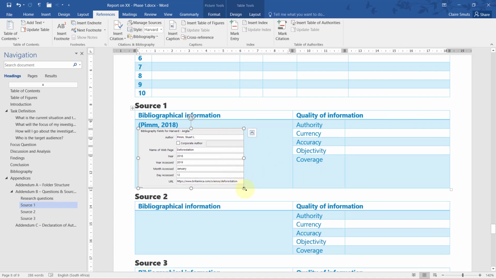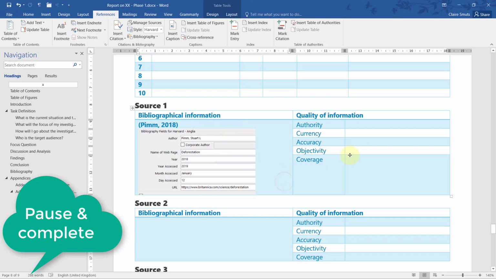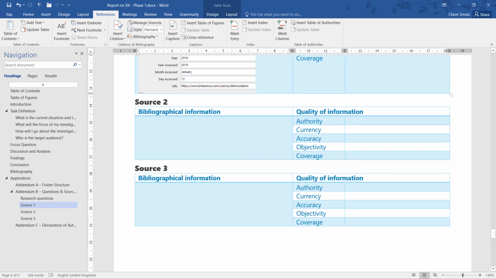So personally, especially for my students, I want them to do it this way and not just put in a citation. But according to the PAT, just the citation is allowed. Just ask your teacher what they prefer, because I think this way will be easier to mark it. Let's have a look at another source or two.